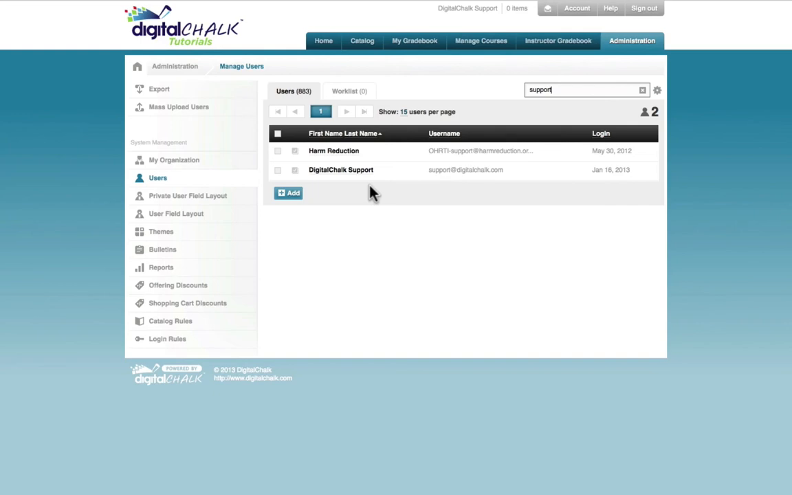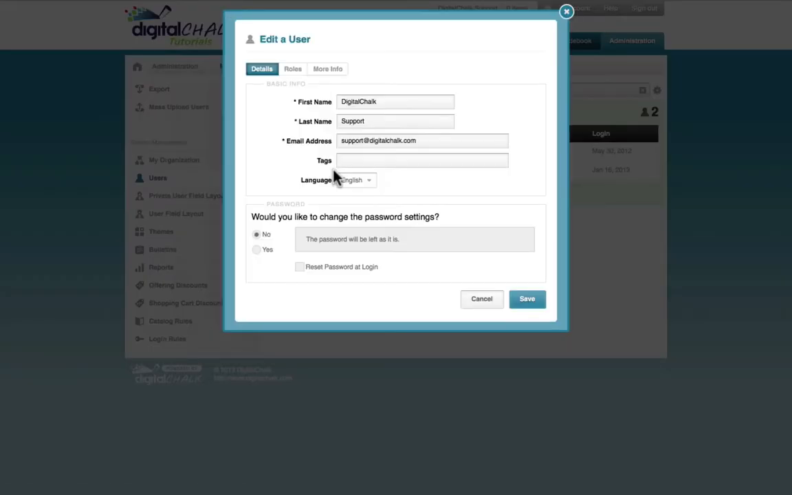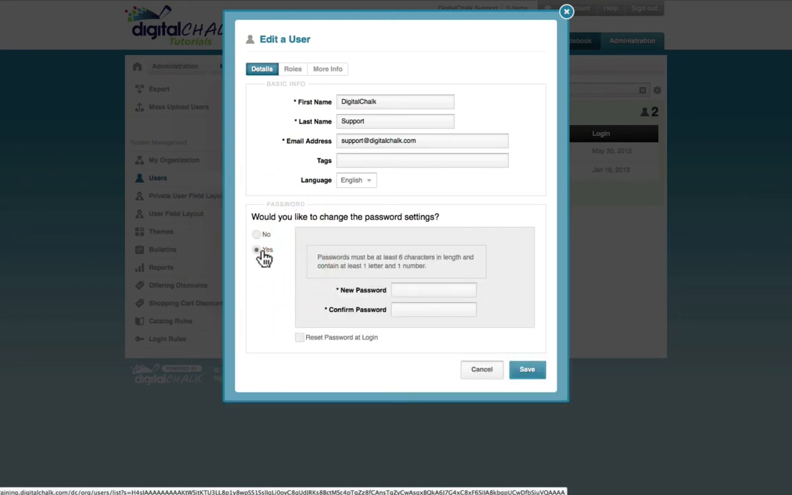To edit or review that user's information, you could simply click on their name, and it'll review all of their details. So here, if you needed to change an email address or correct a typo, maybe even change the password, you could certainly do so.